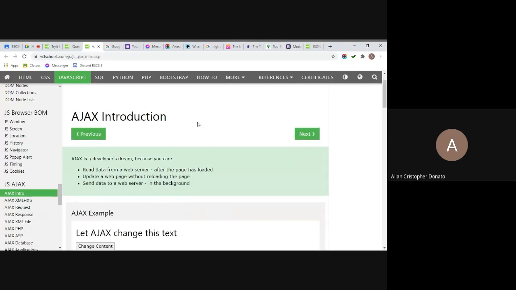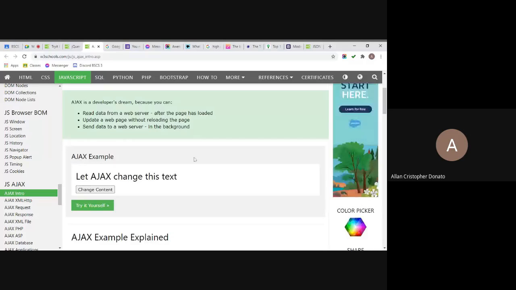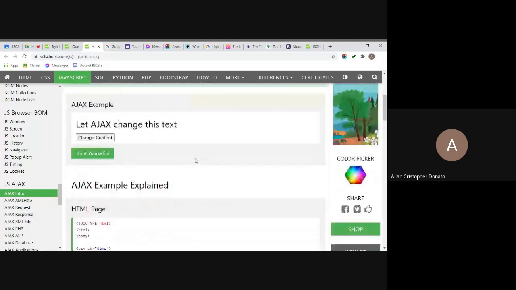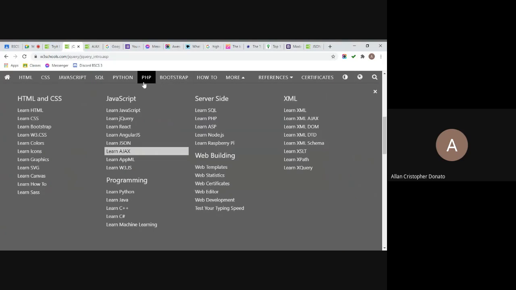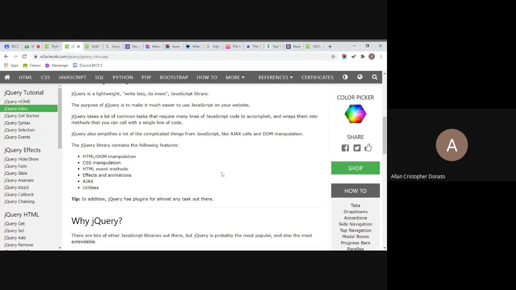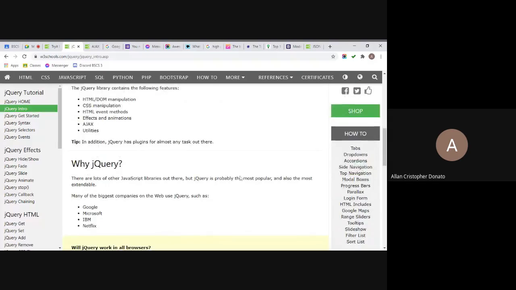Asynchronous JavaScript and XML, I think we will also discuss this later. It's a way of sending and receiving data from and to a web server in the background. Anyway, we'll go with jQuery first.